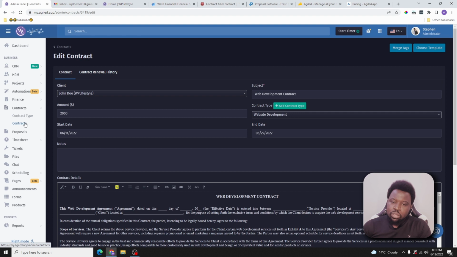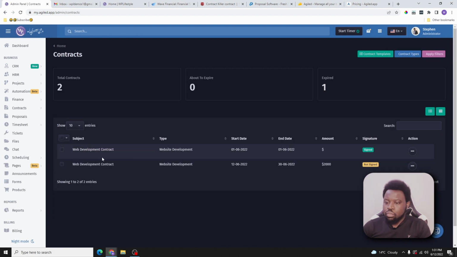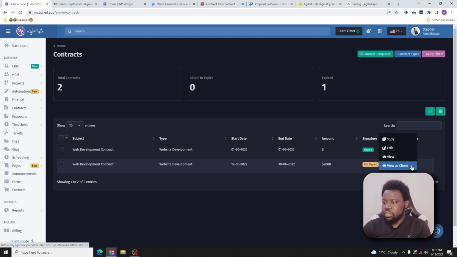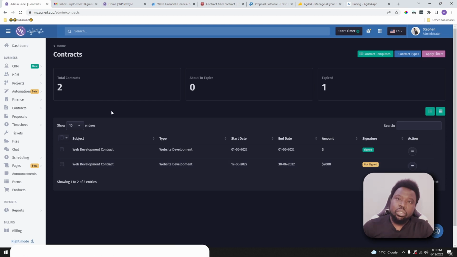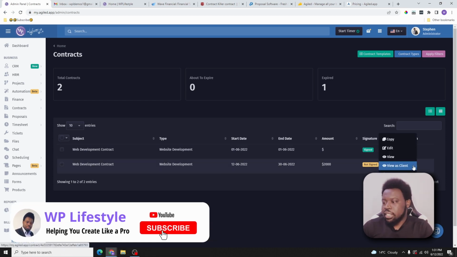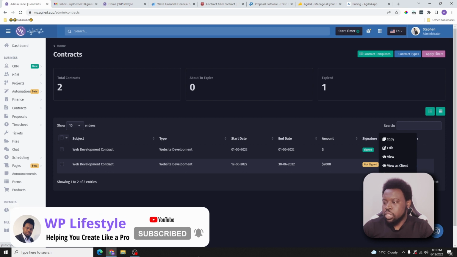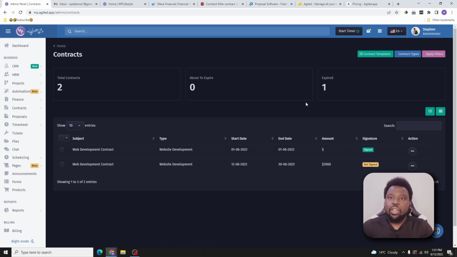So now if we go back to contracts, you can see that we have 2 contracts here that are not signed, right? So what we need to do now, before we send this contract, you can see we have the option to send the contract or to copy the link as well. So what you have to do now is to go ahead and invite your clients so they can see the contract or maybe the invoice or something like that. So let's go ahead and do that.